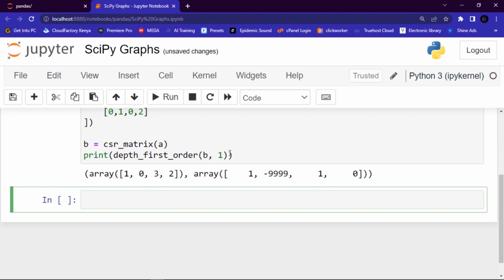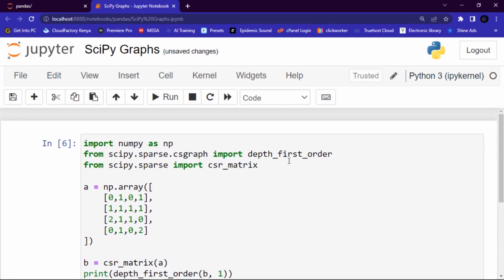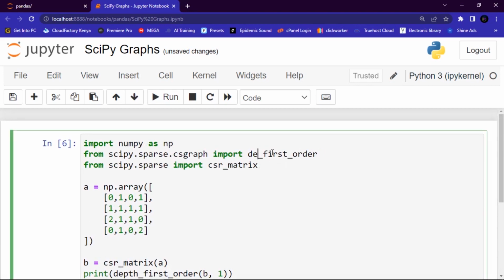Now let's talk about the breadth first order. Now guys, the breadth first order method returns the breadth first traversal from a node, and this function takes the same arguments as the depth first order. So now in this case, instead of depth, I'm gonna use now the breadth. This is just the opposite.